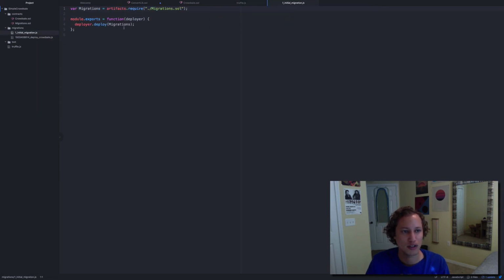So all you have is the initial migration that comes when you do the Truffle init, and then this custom one that I did here. So with that, I'm going to create a variable here. I'm going to call it Crowdsale, and I'm going to use these things called artifacts that Truffle provides, and I'm going to have it require the actual Crowdsale object that gets created.